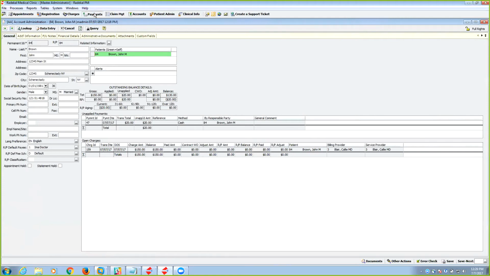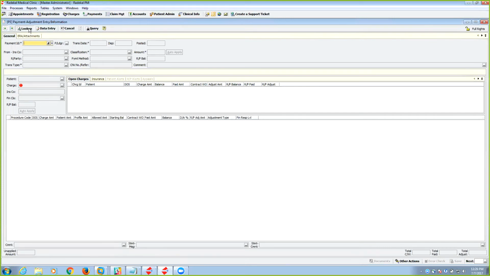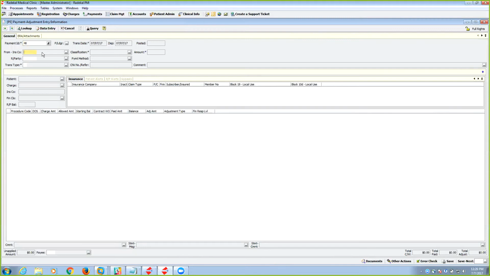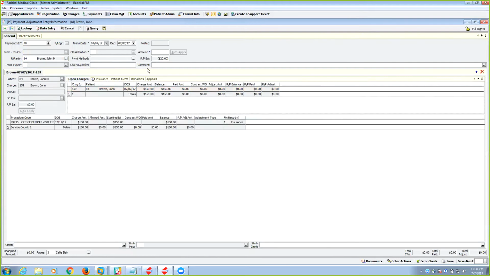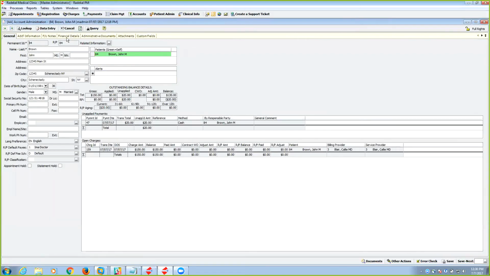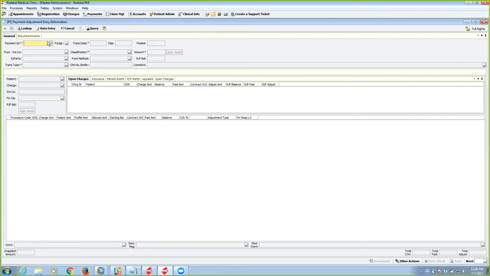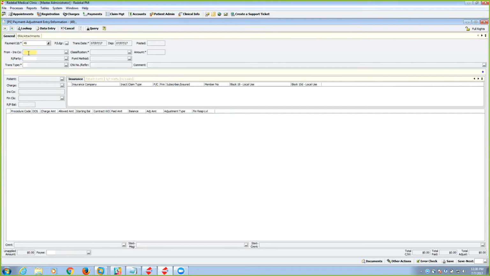Let's see how I want to do this now. I'm going to do a lookup. I'm going to do a new payment ID. I'm going to do a lookup from the responsible party, and this is going to be Brown again. And let's see. I want to click on the open charge here. I'm going to change this to make this an insurance payment. Let me start over on this. We're going to bring it in from the insurance company. The insurance company was Aetna, so I'm going to bring in Aetna.